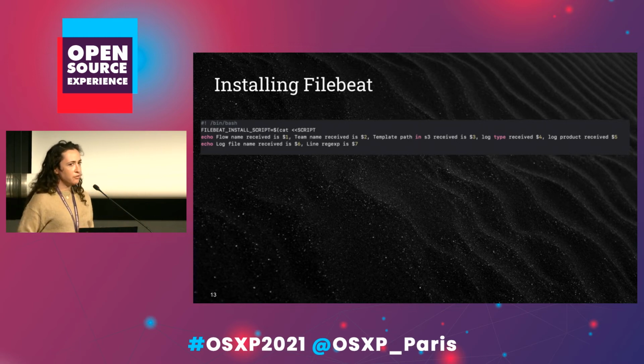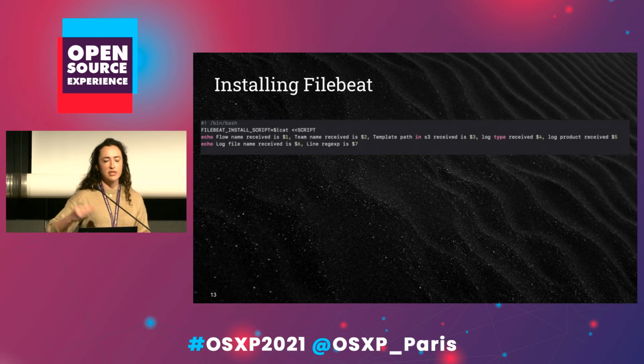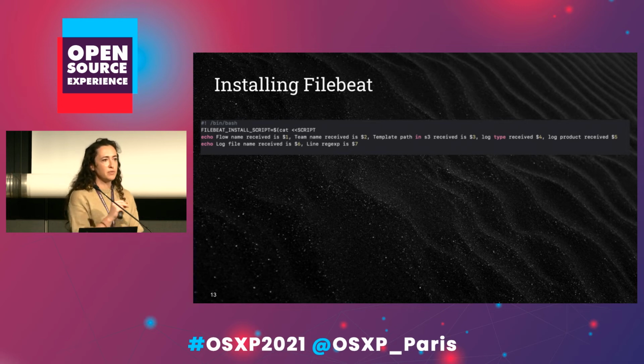So what type of configuration variable would that be? Things like regular expression, right? What does our log start with? How does it look like? What's the log file name? All of these configuration variables are just going to make Filebeat custom made, tailored for that team, using it for that specific EMR.